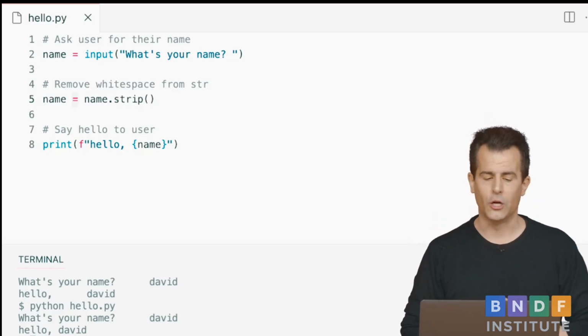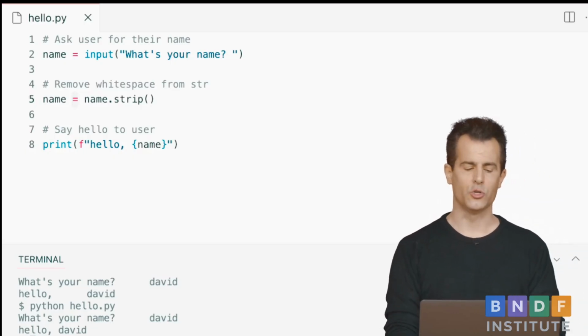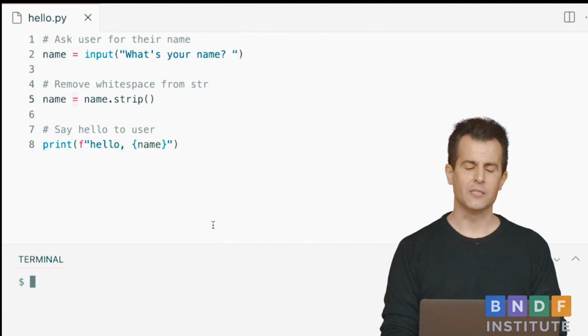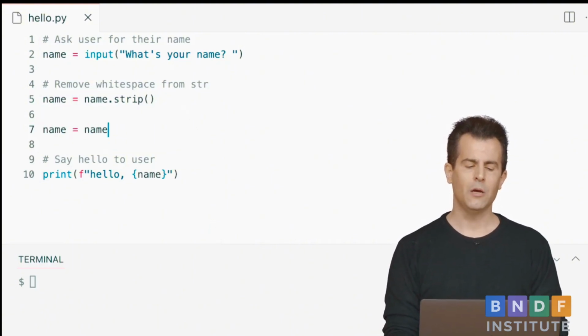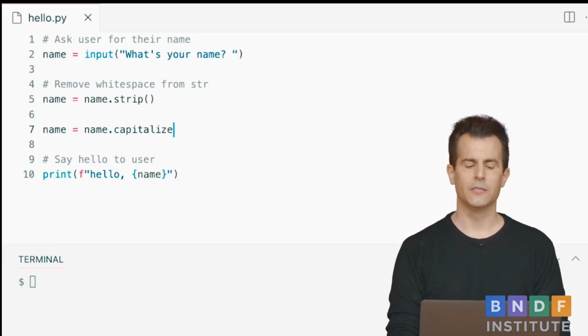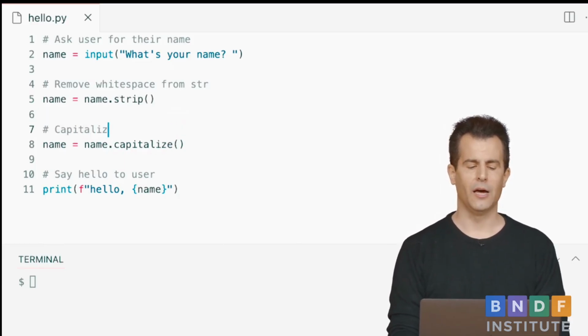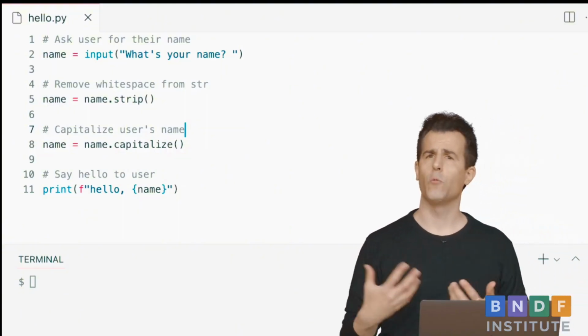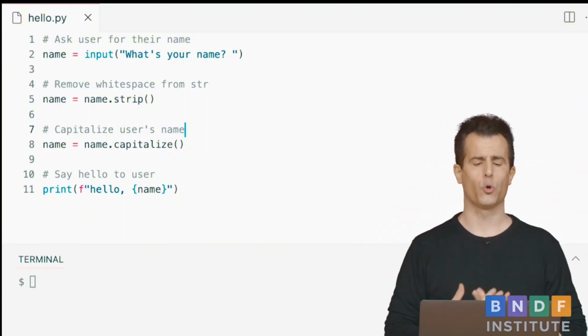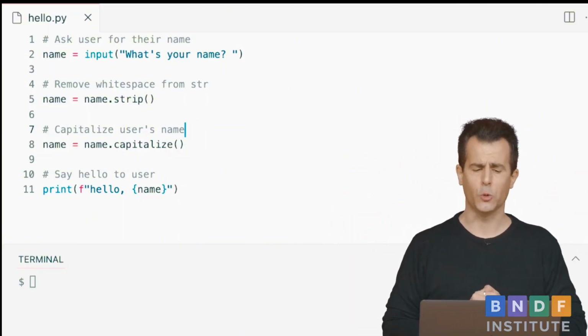Now, what else can I do here? Well, I could capitalize the user's input. Let me go ahead and try this. It turns out that I could also do this, name.capitalize. So let me go ahead and capitalize user's name. And again, I'm making comments, and there's no one right way to write the comments. I'm just using some short English phrases here to remind myself of what I'm doing.